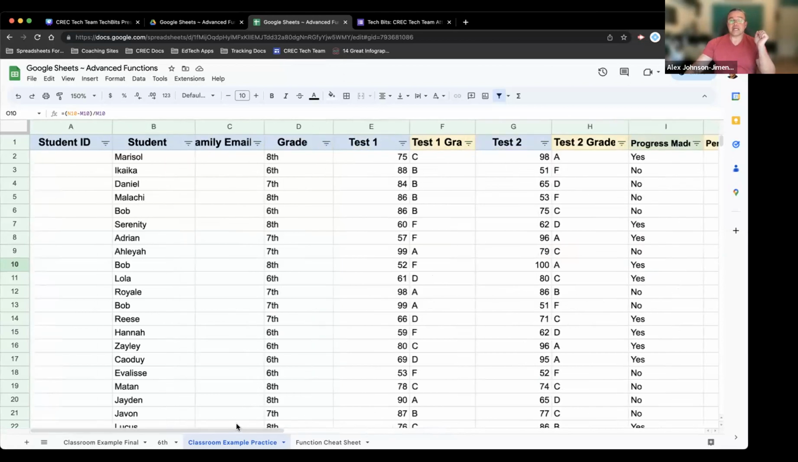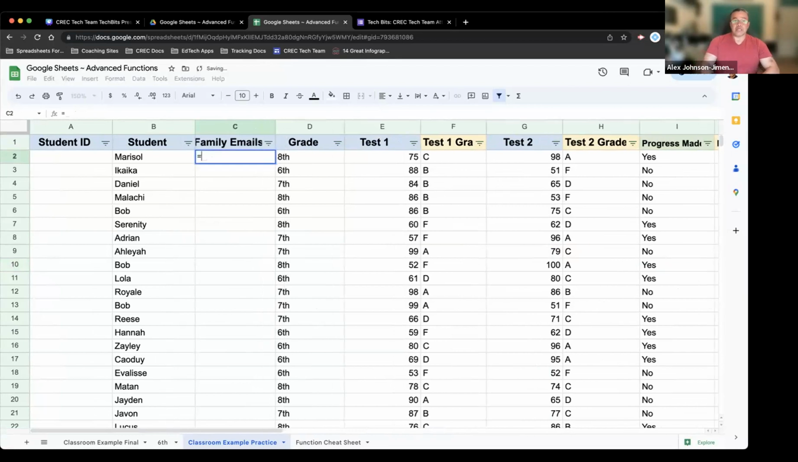All right, we're at our second to last formula, our XLOOKUP. I'm sorry, we still have one more VLOOKUP right here: the email addresses. All right, equals VLOOKUP, open parentheses. I'm trying to find email addresses for these students. So what is the search key? Where am I going to look first?